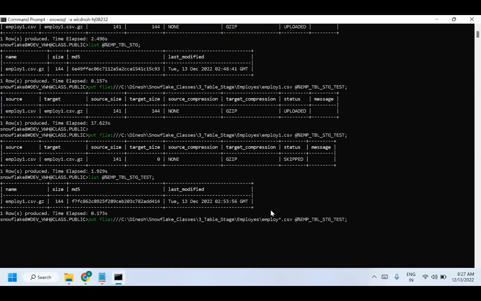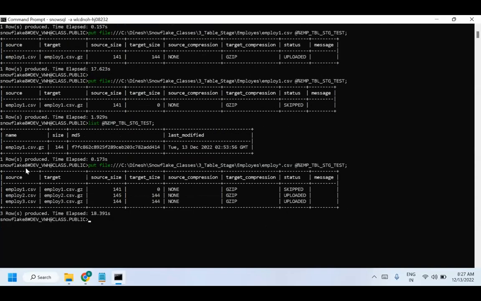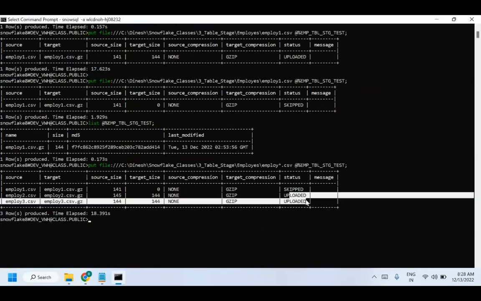How many files are there? Three files. In this particular directory we have three files, and we are giving star. Employee one is already available in the stage area. See this one, already it is available. Whatever file is already available will be skipped. The remaining files, whatever is not available, will be uploaded. See this, it will be uploaded.